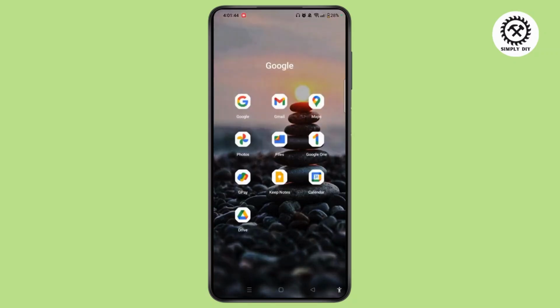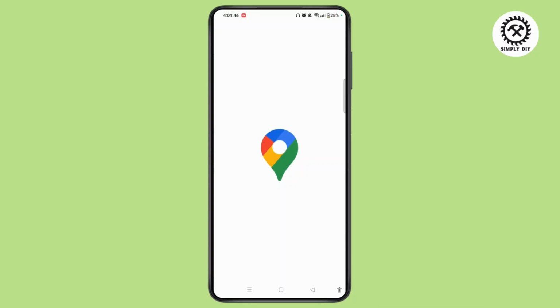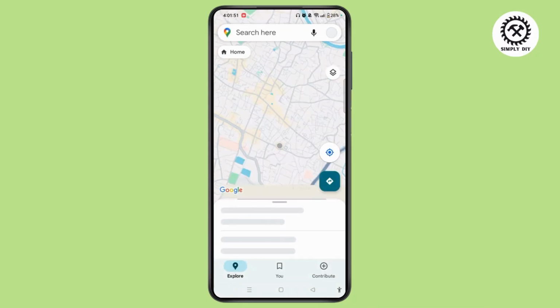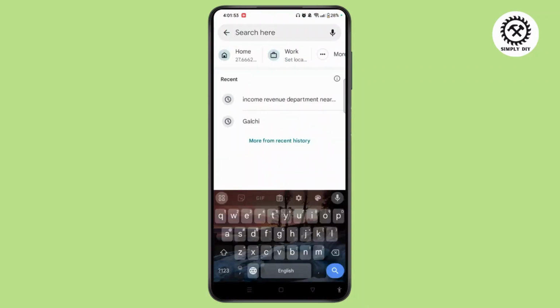First of all, navigate to the Google Maps app on your phone. Now tap the search icon or the bar at the top of your screen and enter the location you simply need to or want to explore. So simply type in the location.